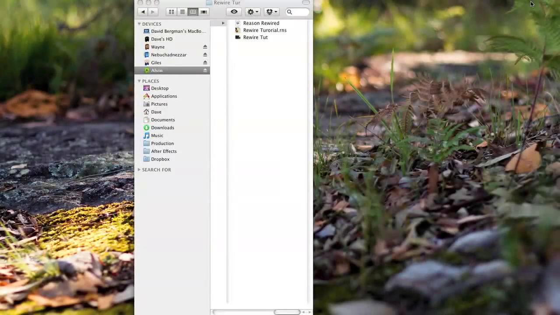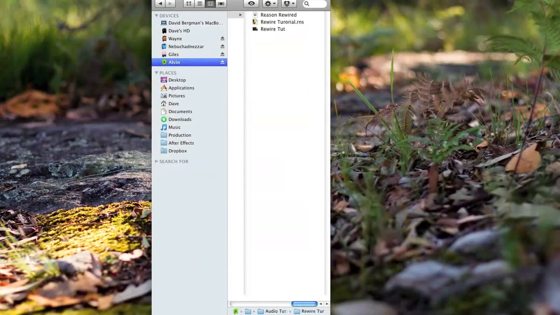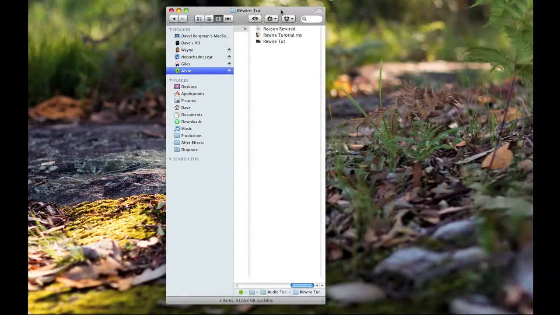Hello, it's Dave Bergman here, giving you a quick tip for audio shoots about using Rewire within Mainstage, Logic's Mainstage. So today, my aim is to create a track in Mainstage, or a patch in Mainstage, which will trigger an individual instrument within the Reason rack.